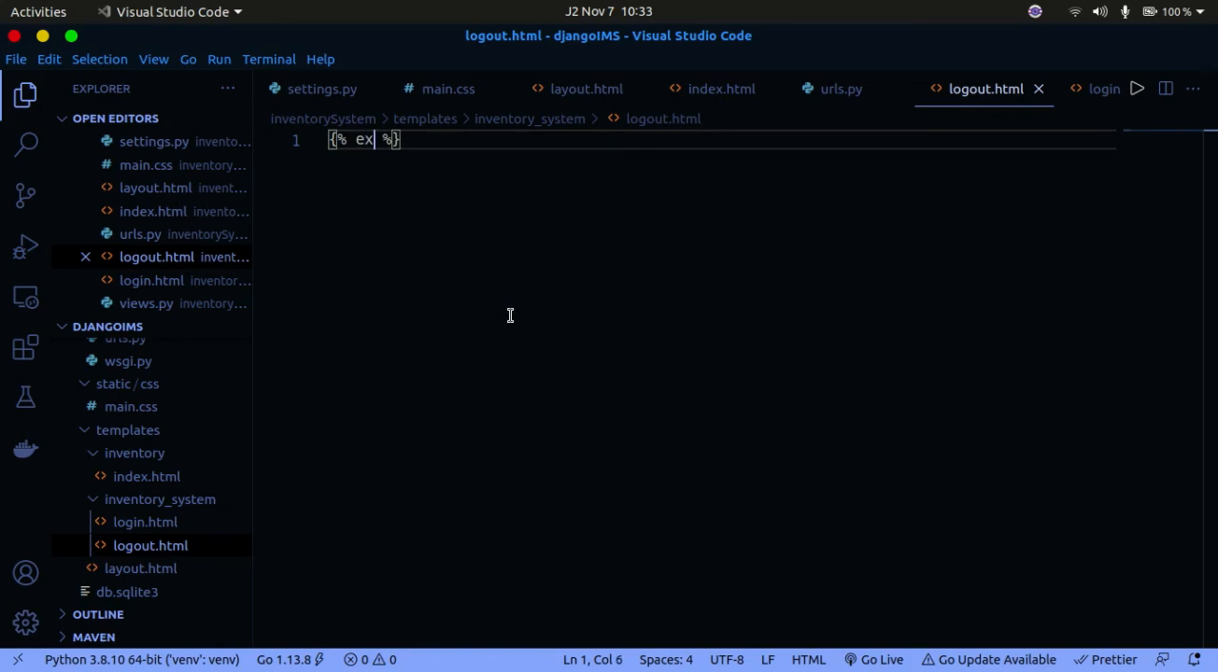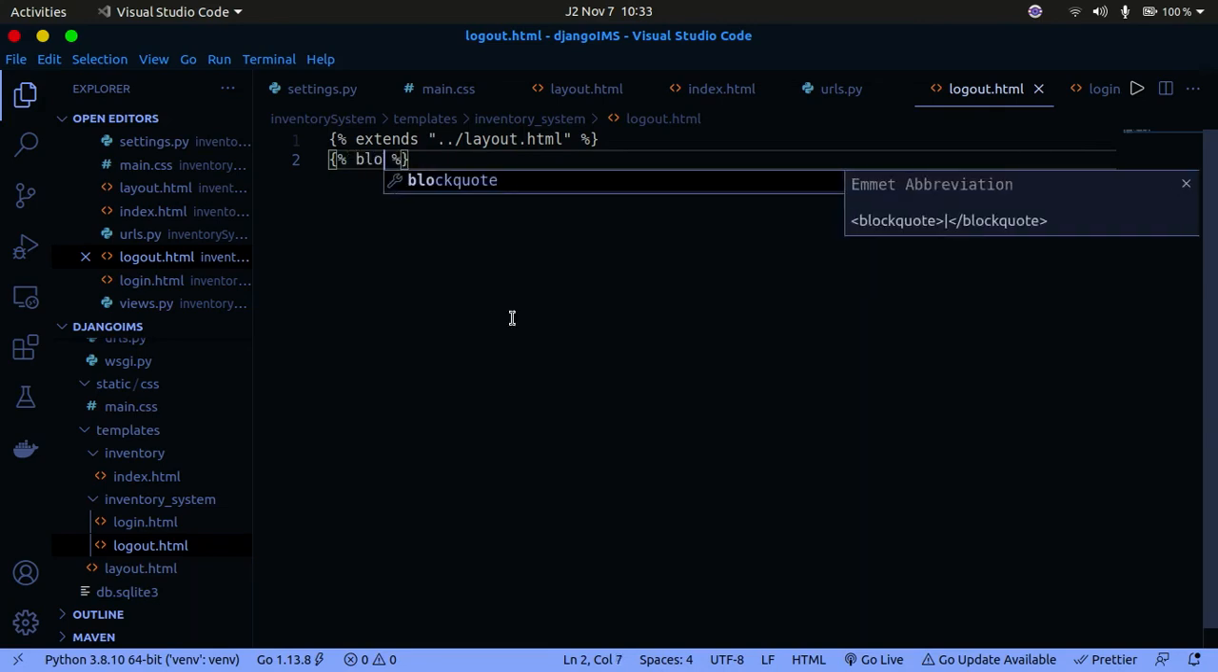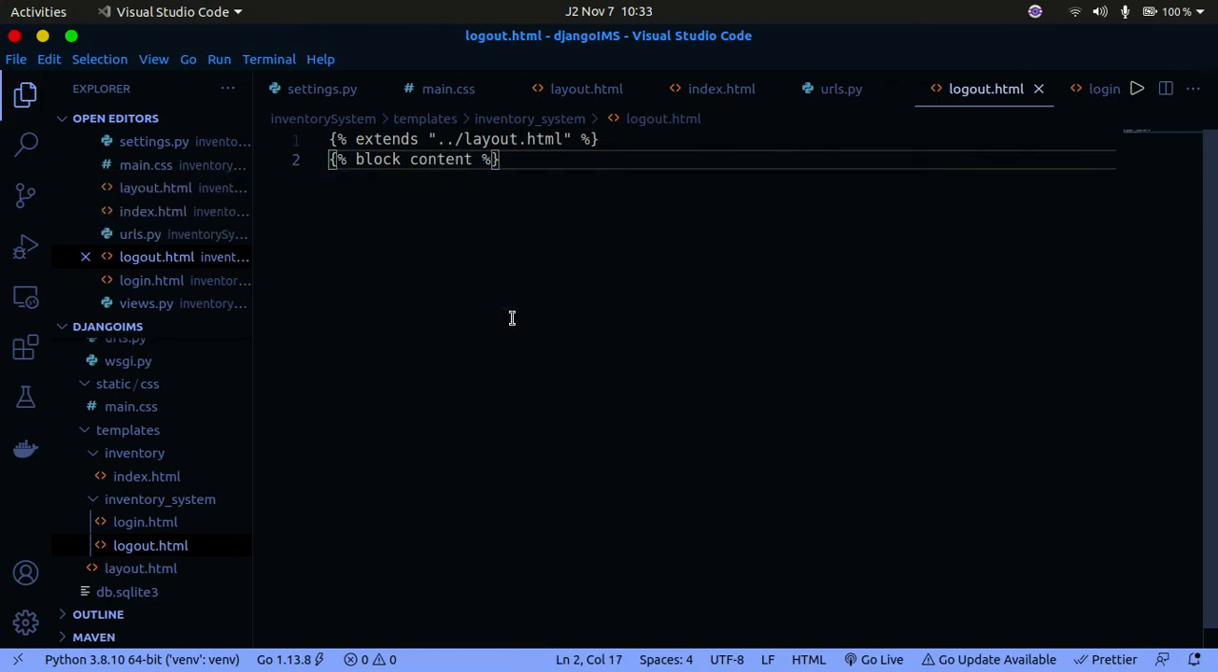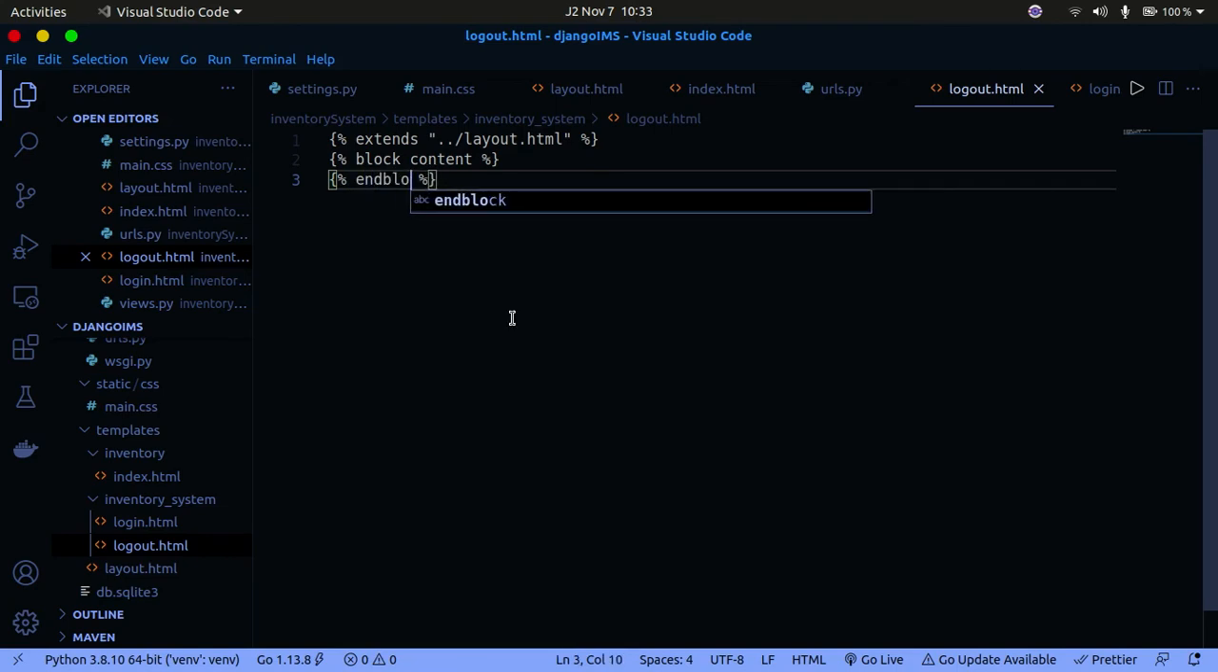So I'm going to say extends, and it's going to extend the layout.html. So it's going to be two directories back, slash layout.html, just like that. Now that we have done that, you're going to extend the block content. So you're going to say block content, just like that, and you're going to make sure that you end that block content by using another code block, and then end block. You can also provide content if you want here, but I'm not going to provide that right now.